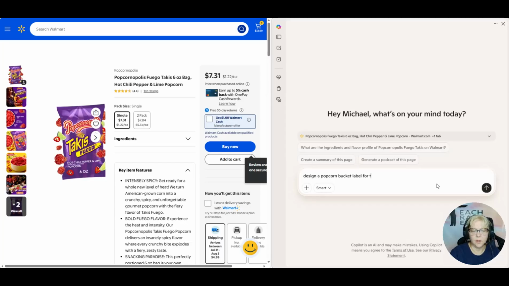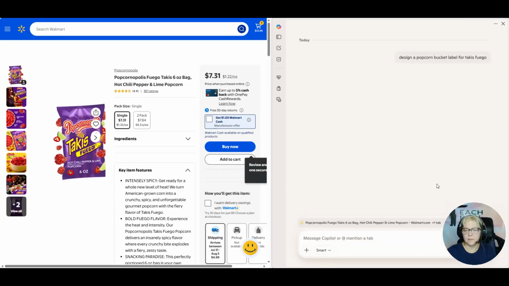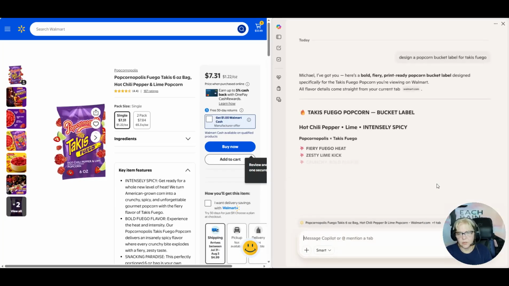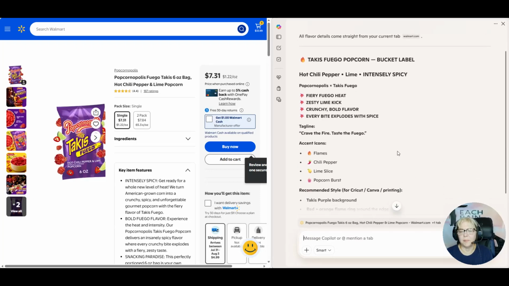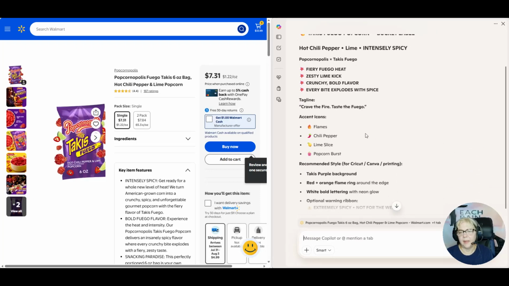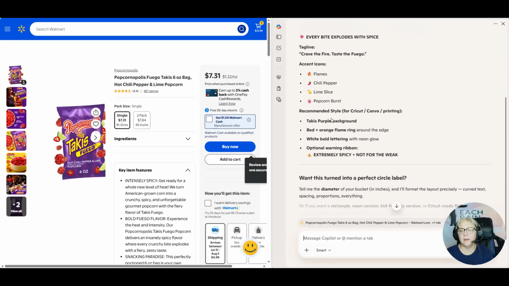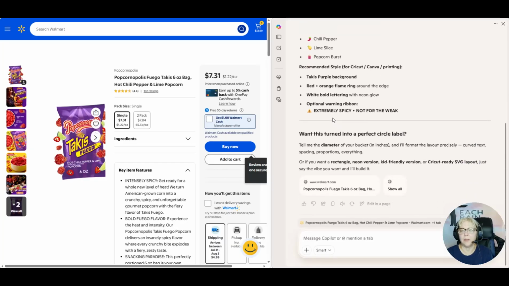or let's do Takis. Okay, let's see what happens. It'll probably come up with some questions and ask. Yeah, see, it's telling you about it being spicy, some of the accent icons, recommended style. So it's giving you a little bit of what it recommends. Tell me the diameter. So it doesn't remember what I did earlier.